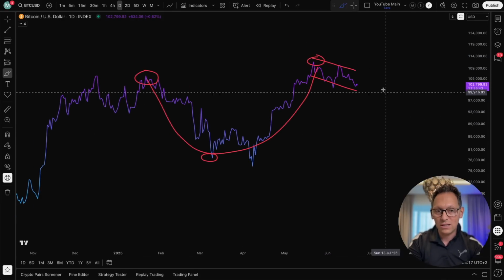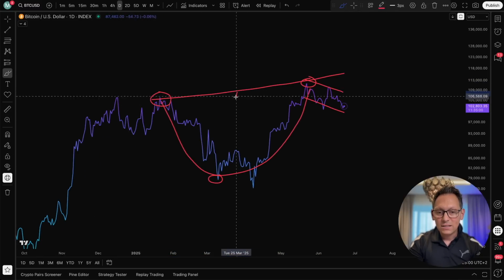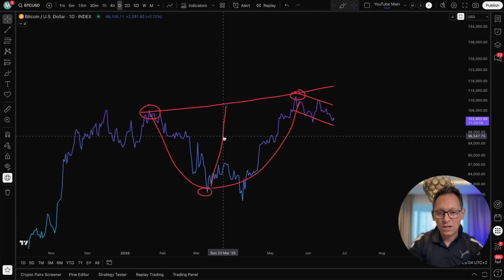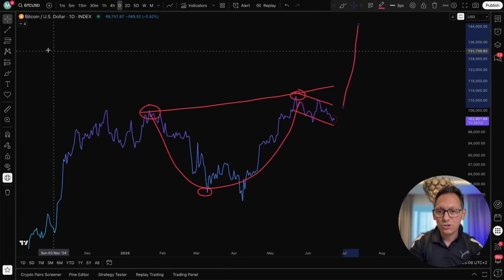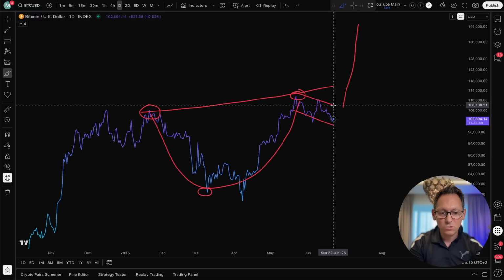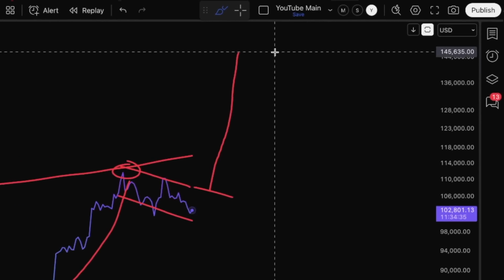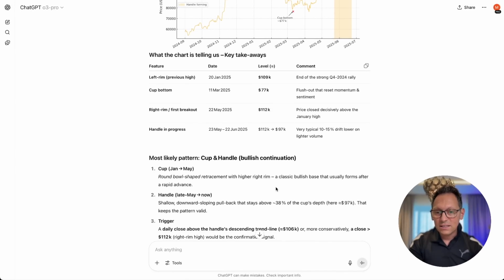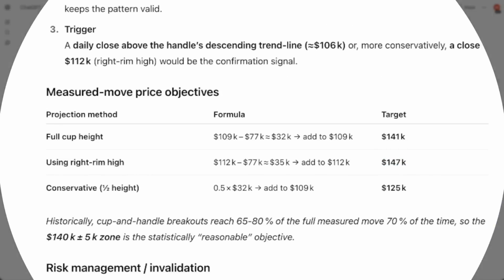Let's draw it together, okay? The neckline of this pattern is somewhere here, and I can then measure from the top to the bottom roughly, right? This is a rough estimate, and then put it at a possible breakout. I mean, I should have drawn this line a bit longer, so let's do that, right? So the possible target is somewhere around 145,000. What did the AI say? The AI said that the possible target is somewhere at 147, which is pretty nice.